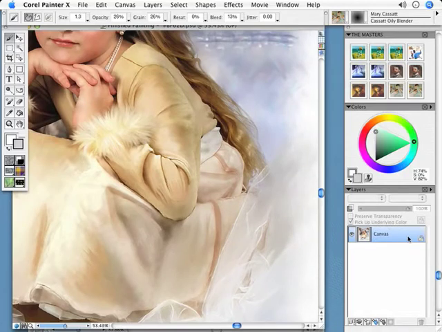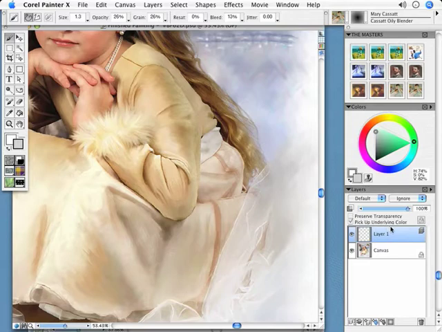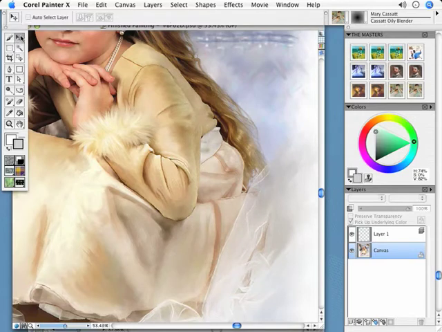But I don't want to paint on the canvas. I want to paint on either an empty layer or, in this particular case, because some of these brushes don't work on empty layers, I want to paint on a duplicate of the canvas layer. How do I duplicate a canvas layer in Corel Painter? Well, you need to go to this tool here, called the Move tool. I take this tool, and while I'm in this tool, I'm highlighting the canvas.